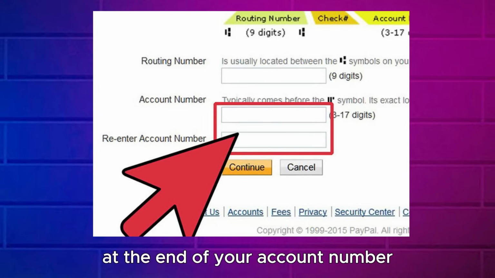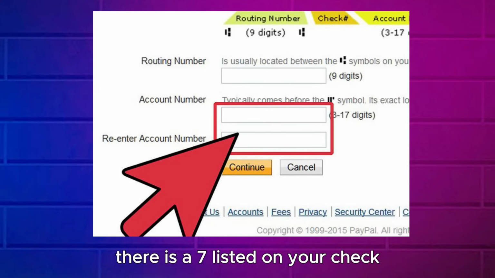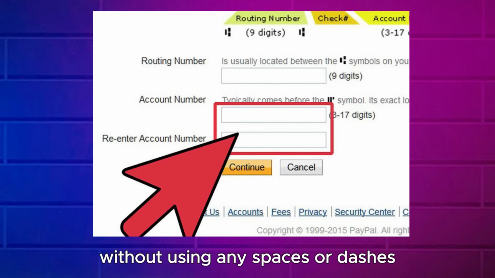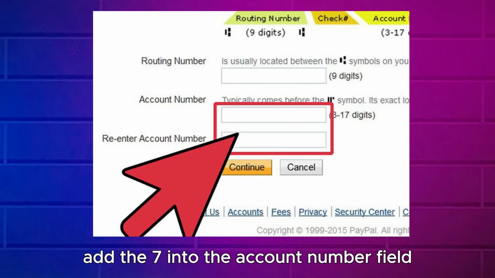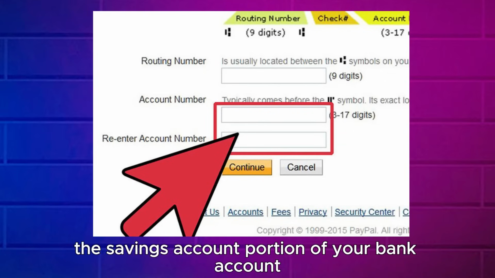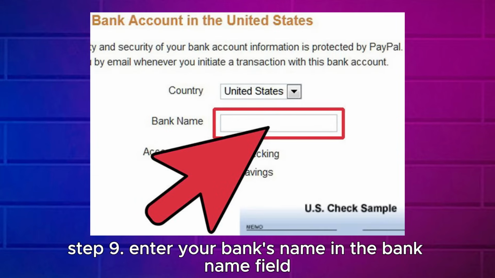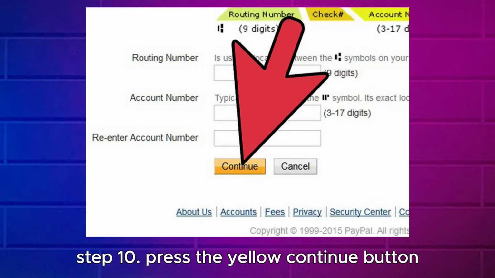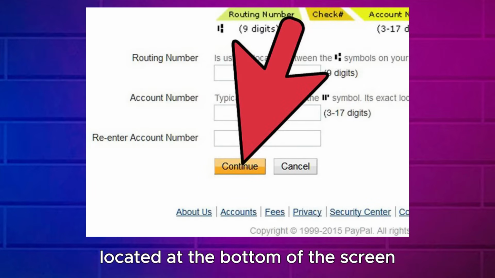At the end of your account number, there is a 7 listed on your check in the account number area. Without using any spaces or dashes, add this 7 into the account number field directly after your general account number. This 7 designates the savings account portion of your bank account. Step 9. Enter your bank's name in the bank name field. Step 10. Press the yellow Continue button located at the bottom of the screen.